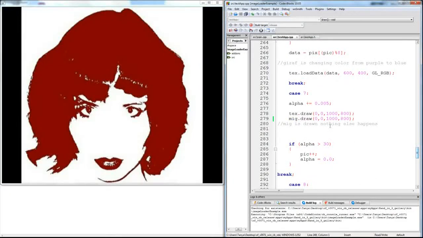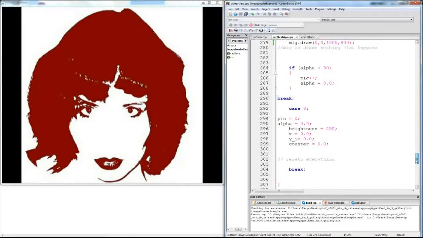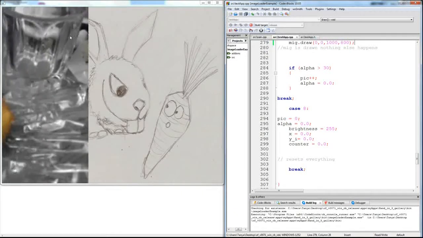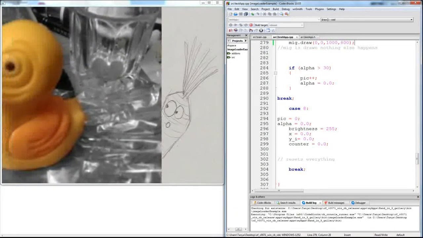And here we have it in case 7, this one. I only want to draw this picture in case 7, nothing more, nothing less. And I do that by just saying mig.draw and then the position and everything. And here we have it. And then again I do the alpha thing, but in case 8 I will reset everything. So here we have that picture set to 0 again, and alpha set to 0 again, and that makes it loop. Like you can see, it starts again all over.